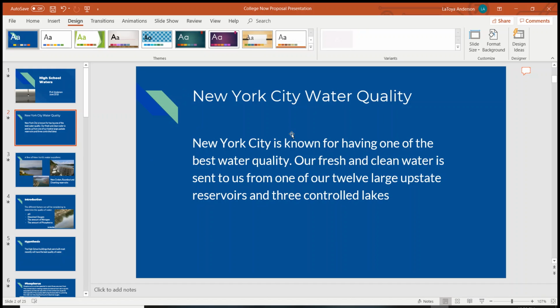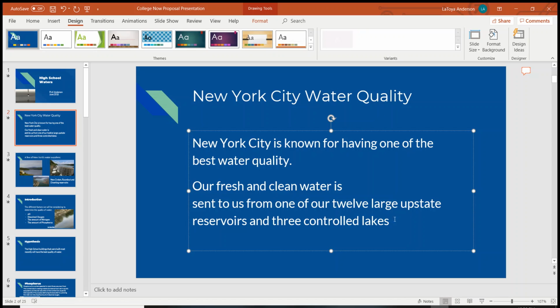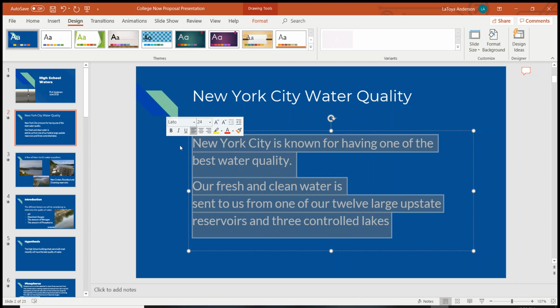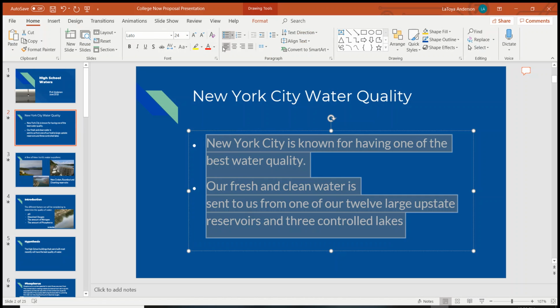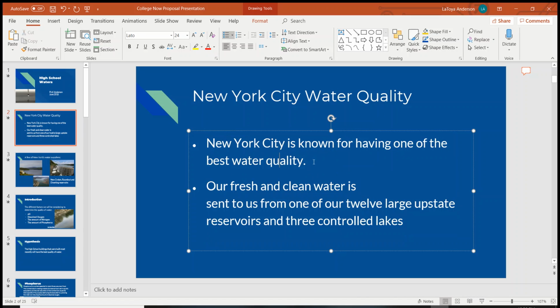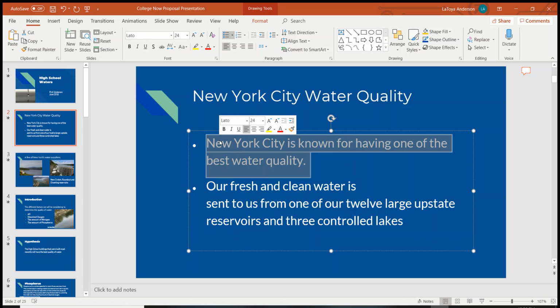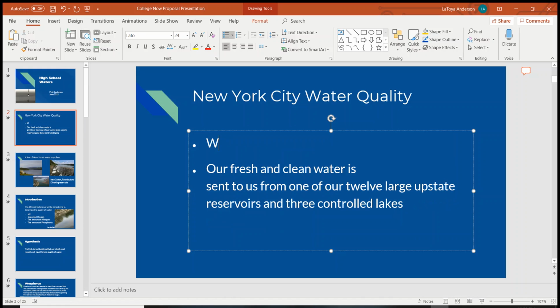So the first thing I would do is divide this up and turn it into bullet points. Let's go back to Home, bullet points here. Then I would edit this first sentence. New York City is known for having one of the best water quality. This actually is not grammatically correct. So this is how I would summarize it: New York City water quality.